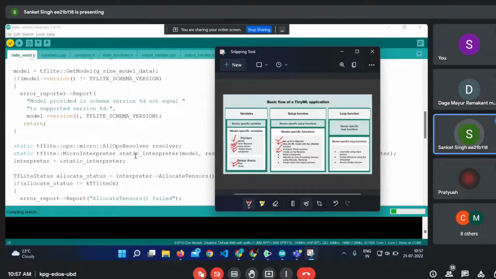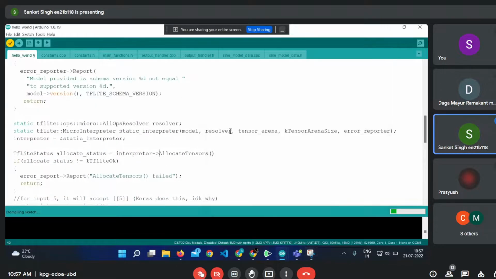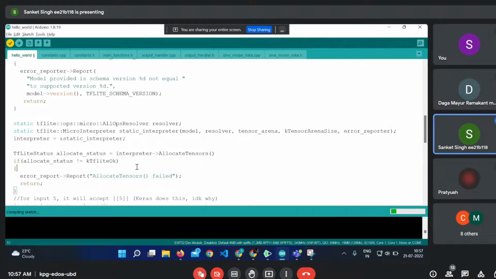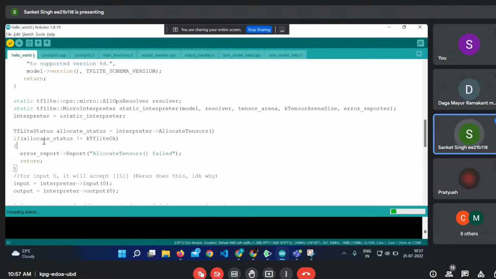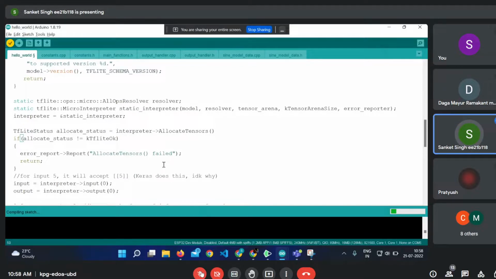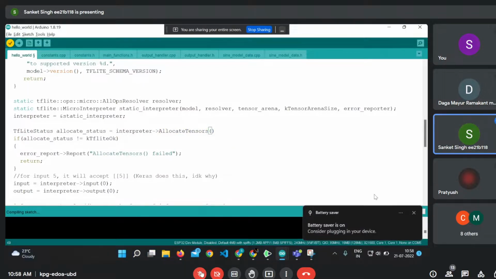Then I want to build an interpreter here. The interpreter instructs the model to perform tasks, right? So I build my interpreter, and I allocate an area of working memory using allocate tensors. Before that, again, I'm comparing versions, checking if my allocate status is okay. So I allocate memory. I call allocate tensors.